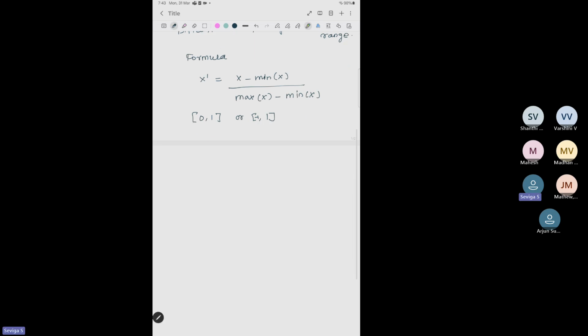There is one more formula, which is for z-score normalization. For z-score normalization, you have to center the data around mean equal to 0 and standard deviation equal to 1. This is nothing but standardization.